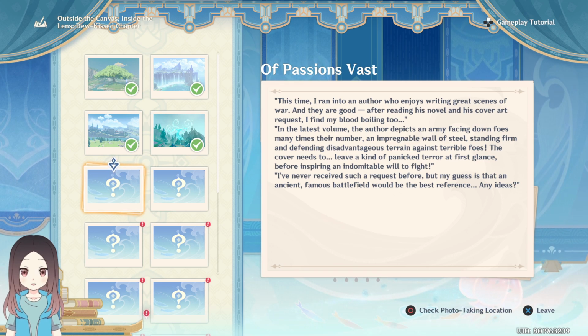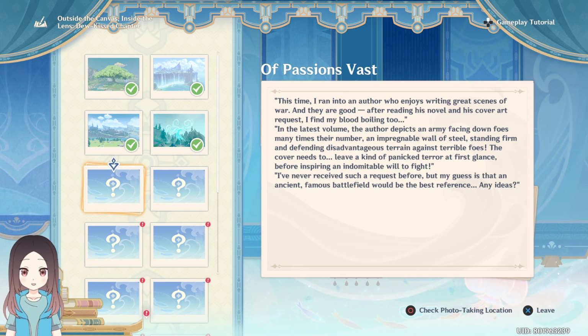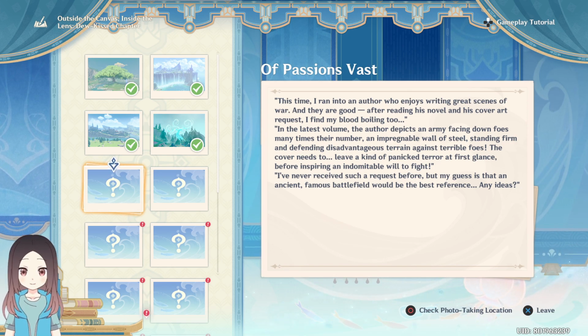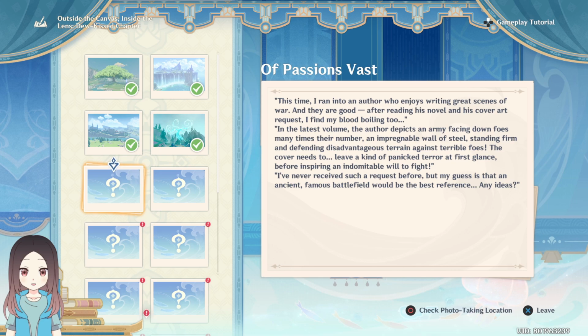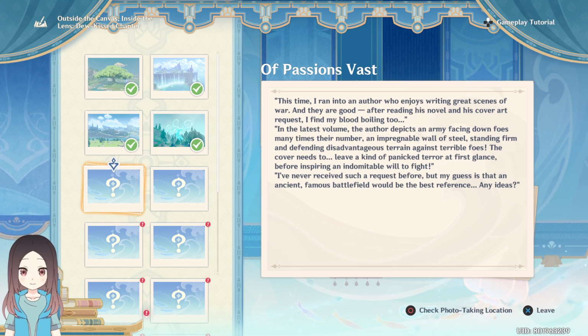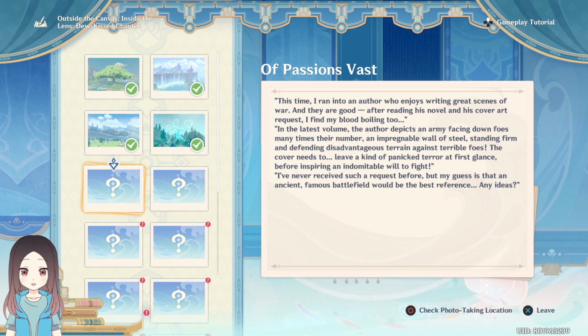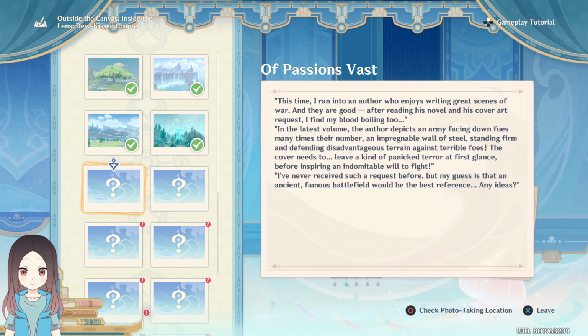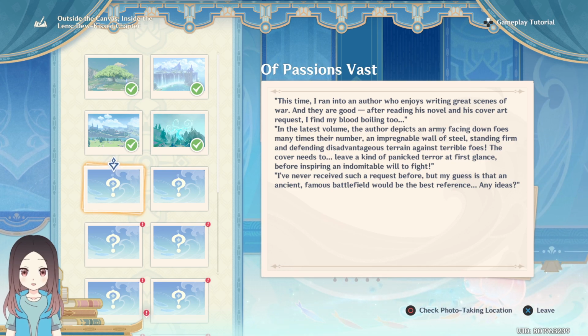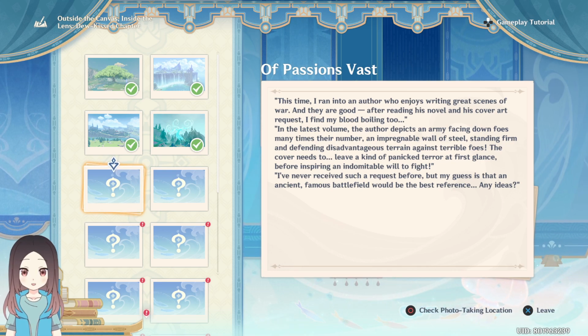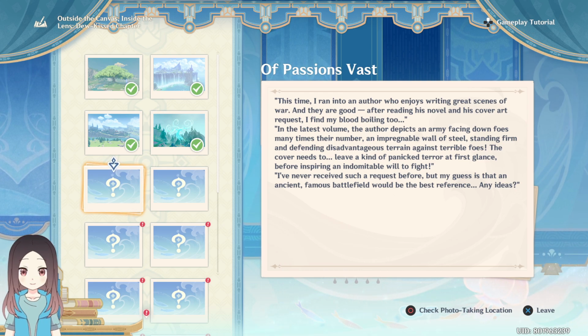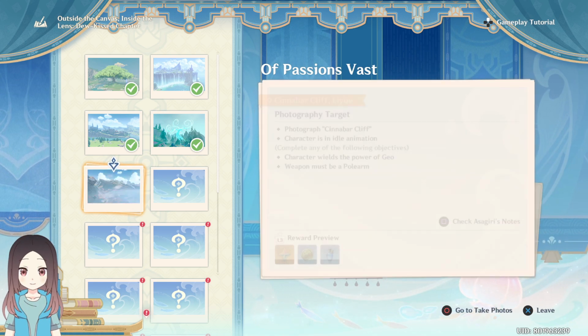The cover needs to leave a kind of panic terror at first glance before inspiring an indomitable will to fight. I've never received such a request before, but my guess is that an ancient famous battlefield would be the best reference. Any ideas? Inazuma area?